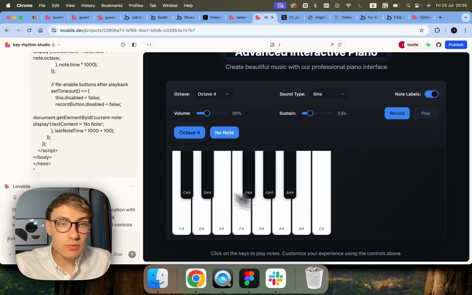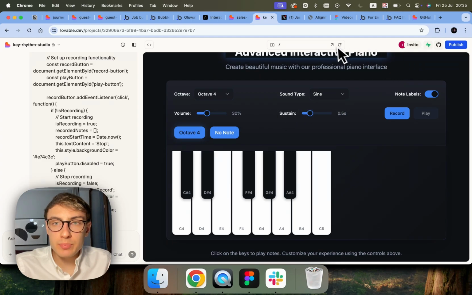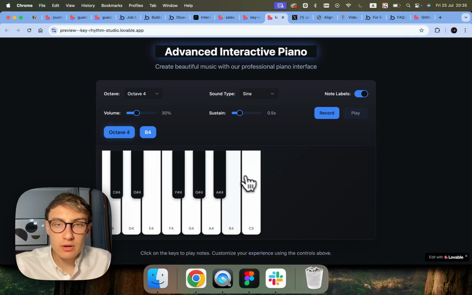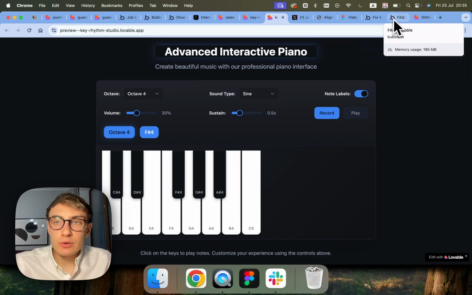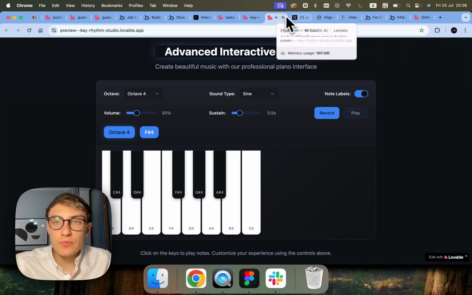As you can see, we've just built this beautiful demo of a piano, and I can actually go here and play. That's very, very cool. You can build MVPs with Lovable. For more complex apps, I would rather use Bubble. You can also use Bubble for MVPs, but I would say Lovable is much faster.